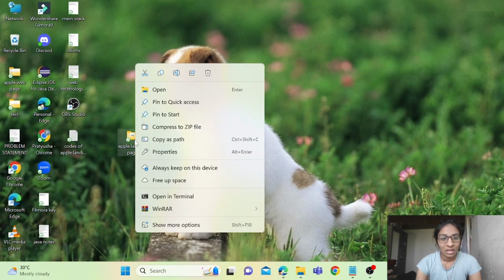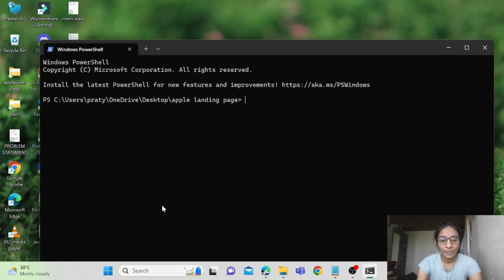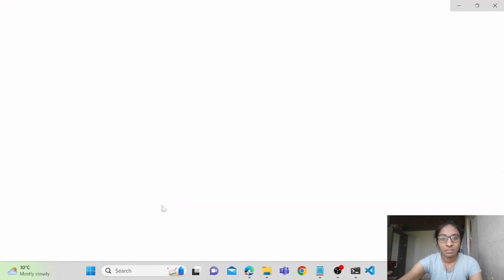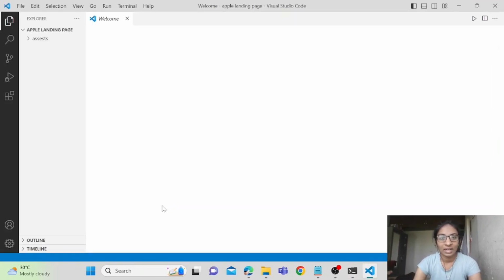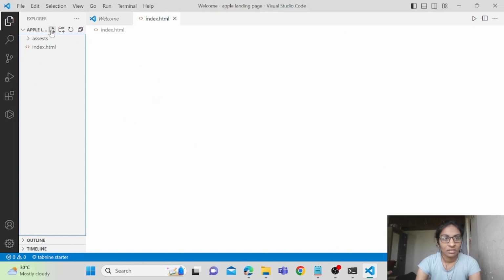Now I am opening the folder in the terminal and I am using the code space dot so that my folder will be opened directly in Visual Code. Now in Visual Code I am opening a new file which is index.html, where we will write the HTML code, and index.css, where we will write the CSS code.